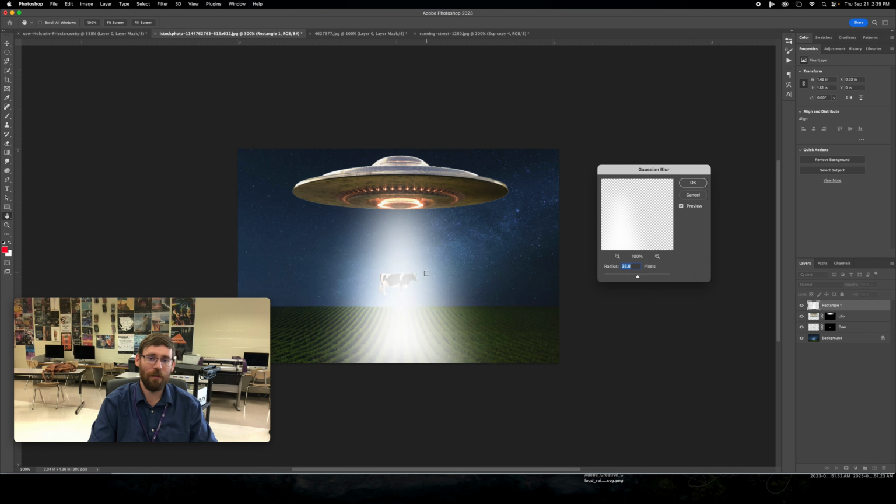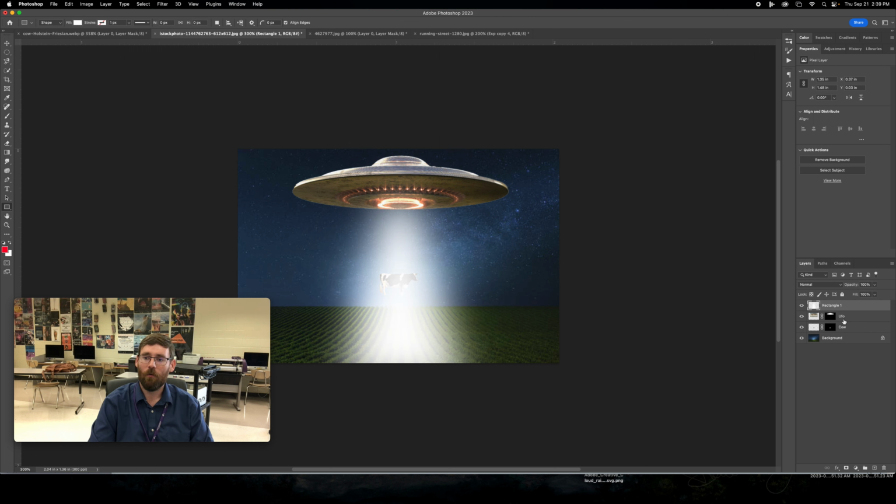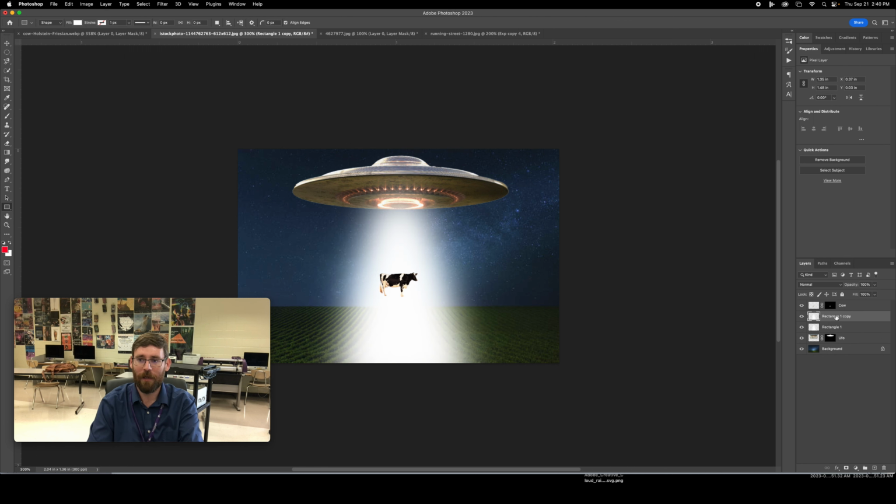All right. You see it gives me a kind of crazy look. And you might say, this looks better. I hear you. I hear you. Give me a second. Go to 37-ish, somewhere in there. Hit OK. Now, I want to put the cow above that rectangle. So the cow is above the laser beam. Now I'm going to click on that rectangle again, hit Command J to copy it, and I'm going to move that above the cow.